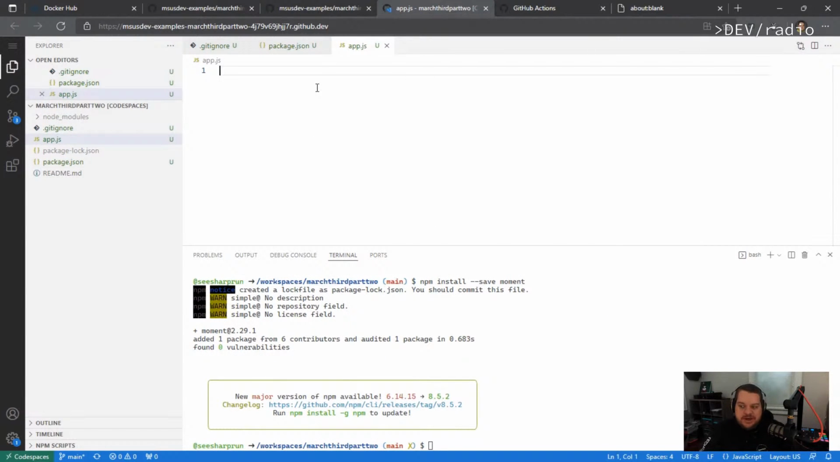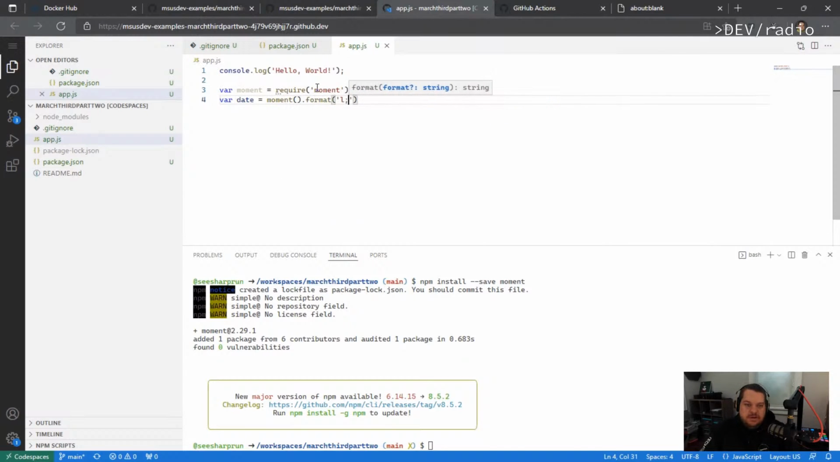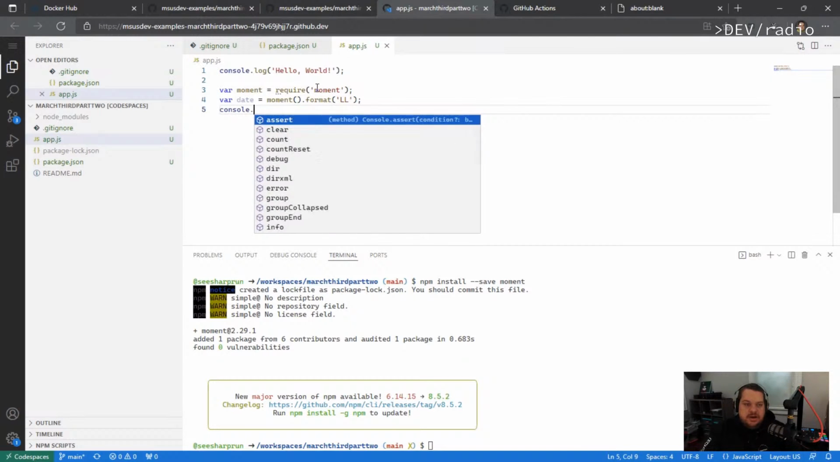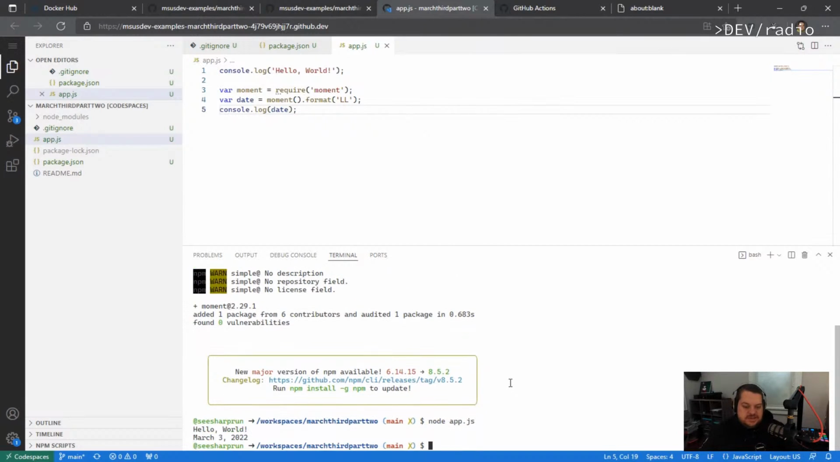I'll use the moment library, and I'll just say console.log hello world. Then const moment equals require moment. I'm checking my notes to make sure we're doing the exact same thing we did in session 1. We'll use the double L format and console.log the current date. That's exactly what we did. Just to test it out, I'll run node app.js: hello world, March 3rd, 2022.